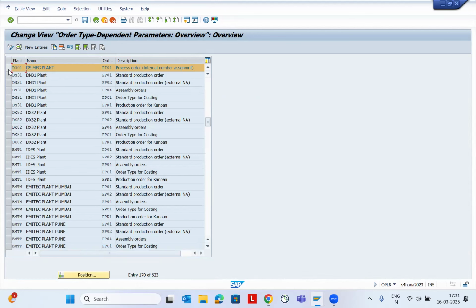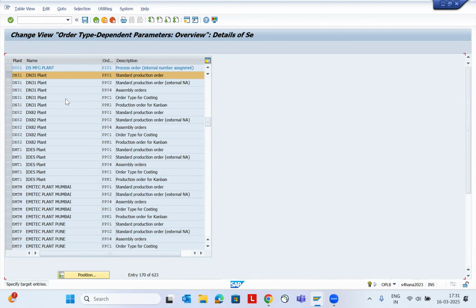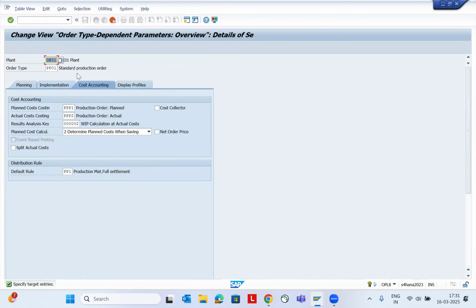What I need is to add one more line here with D001 plant, but the order type should be PP01. So I'm going to copy the existing one, which has the PP01 order type. This is order type. Now copy and give the plant D001. Press enter.